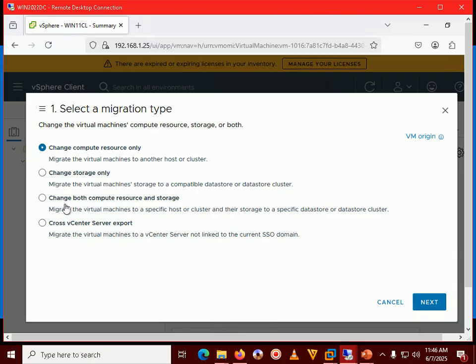Next one is change both compute resource and storage. That means you are changing the ESX host as well as the storage. And next is cross vCenter server. It migrates the virtual server to a vCenter server not linked to the current domain. That means some other vCenter server which is connected by network in an enterprise kind of setup, but is not within your current domain. Okay, so as of now we are only changing the ESX host for this Windows 11 CL machine. So change compute resource only. I will say next.